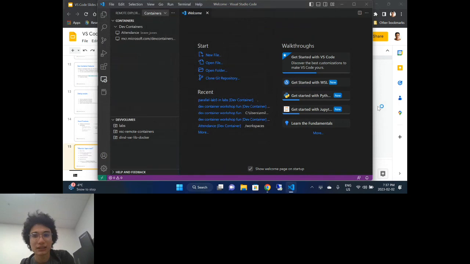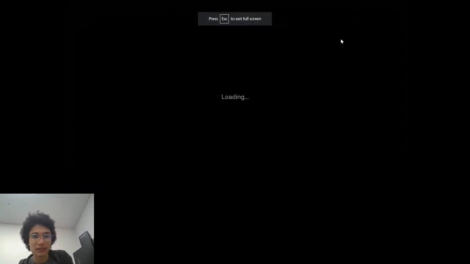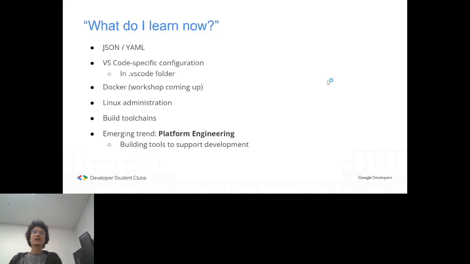There we go. So as that opening, I'll talk about the other things. There are other VS Code specific configuration. Specifically, there's a .vscode folder that you can look at. The thing to note is that it is totally separate from dev containers. With dev containers and VS Code specific configuration, you might see some overlap, but technically they are separate. So you can look into that.